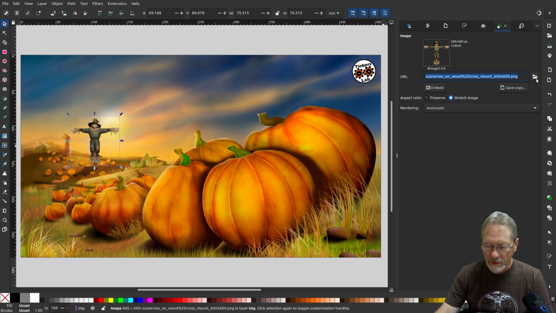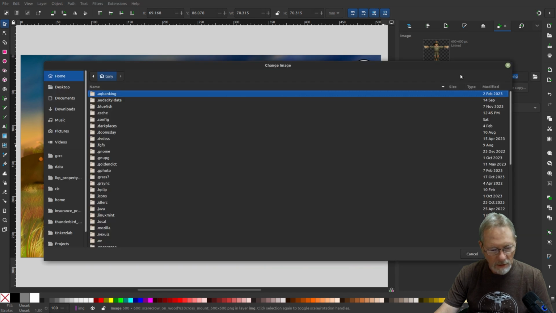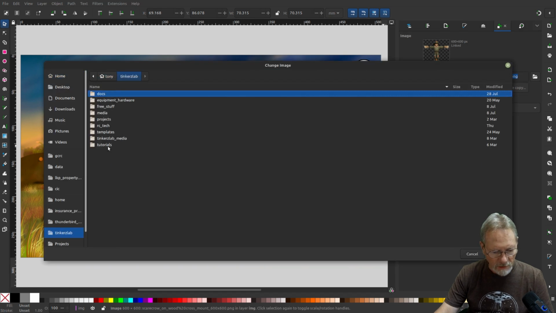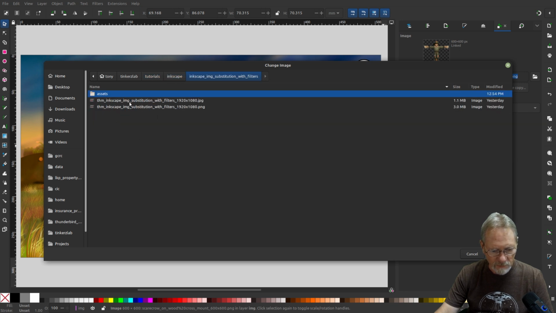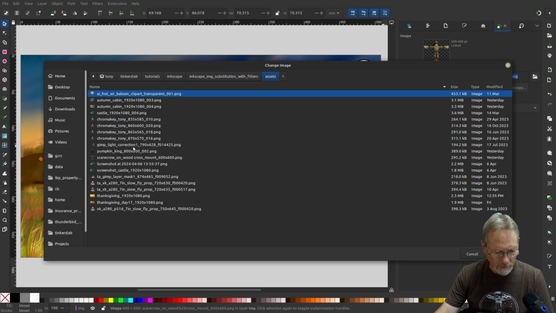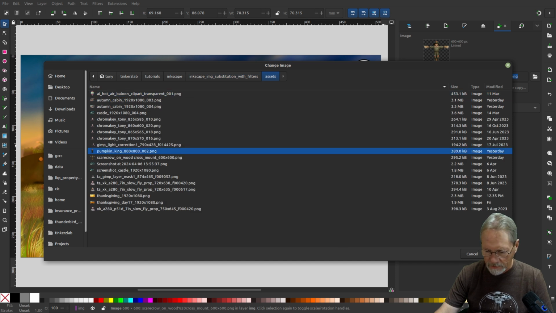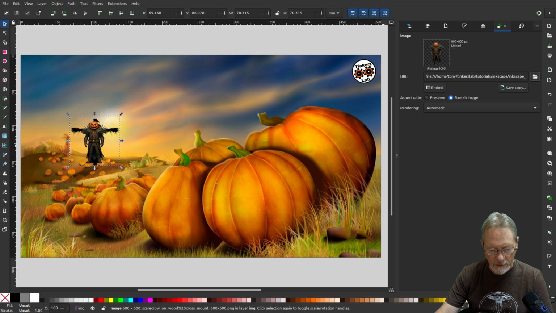So what I can do is select this folder image here, and I can go into my folder that has my composition for Inkscape and Substitution with filters, and then I'm going to look for my Pumpkin King. There's my Pumpkin King image. So when I select OK, check that out. It scales it, it positions it right where I had my scarecrow.